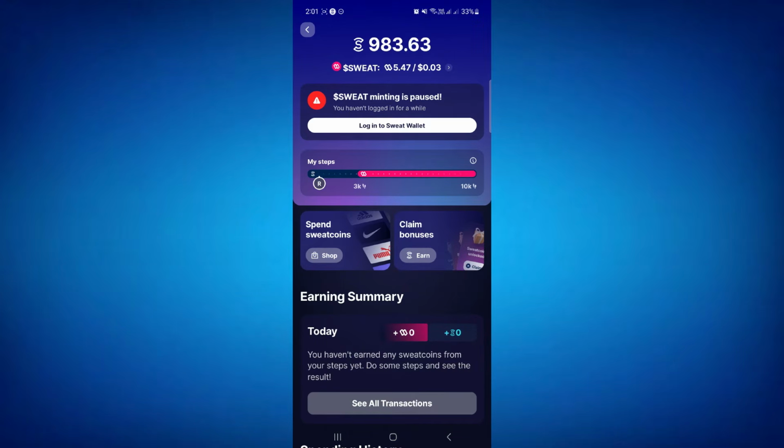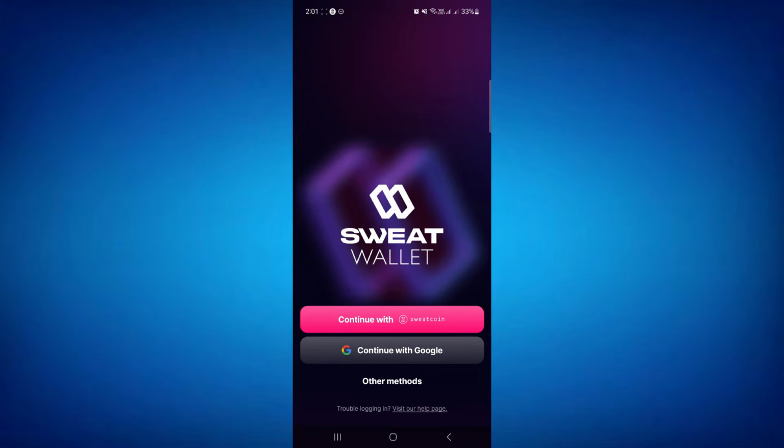And now you will have to tap on the option that says login into Sweat Wallet. So over here, in order to basically change your Sweatcoin into Sweat Wallet, you don't need to actually do anything. The process is automatic, and these will be automatically added in your Sweat Wallet, only if you have connected your Sweat Wallet with your Sweatcoin account.